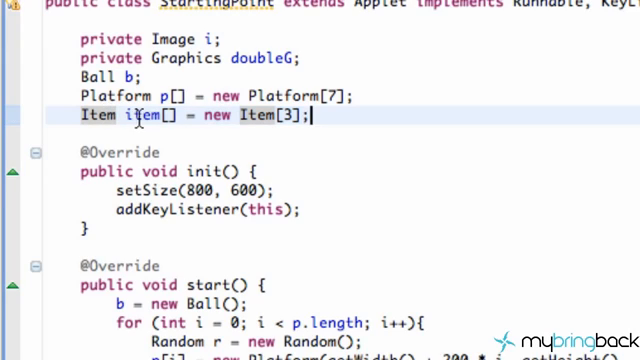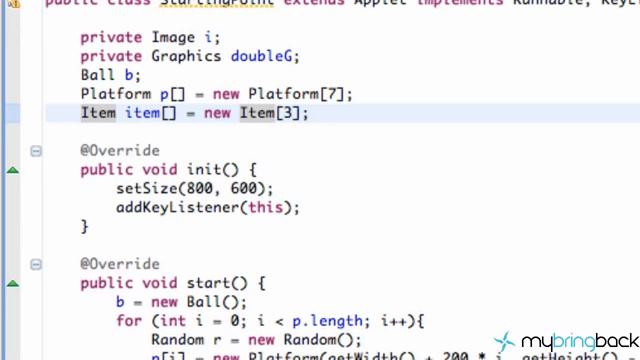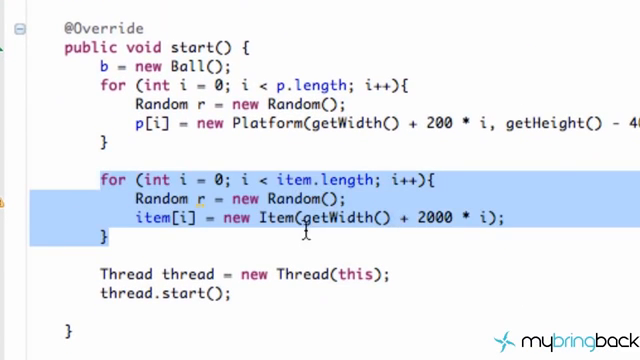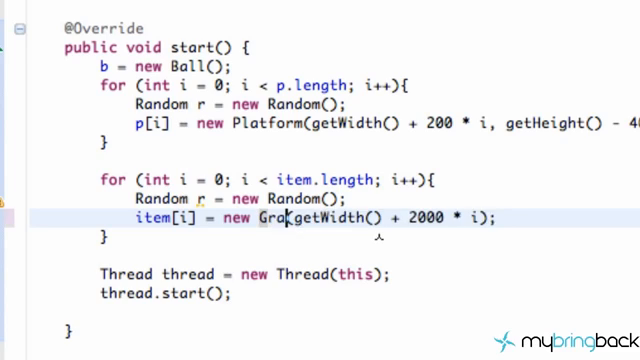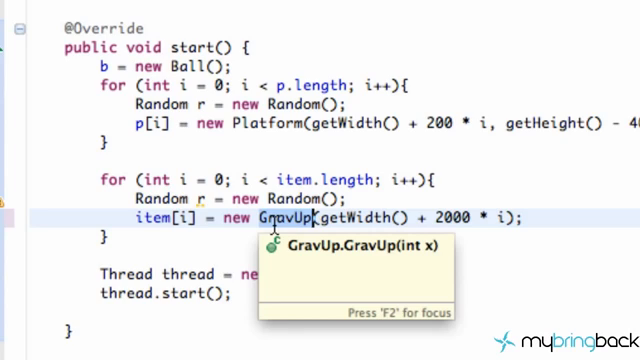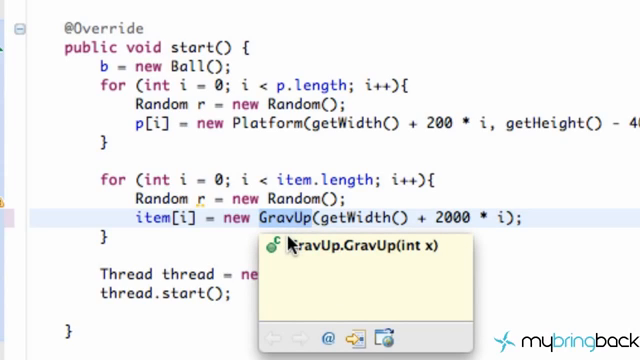Right now we just have an item array that has 3 items within it. And within our start method, we set all of these items up to be an item object. But instead of an item object, we're going to set this equal to a new Grav Up object. And again, this is polymorphism at work, because even though these are items, we're defining each item within the array as a Gravity Up item. We can do that because the Gravity Up item extends the item class, so it's pretty much like an item. It's like, hey, I don't care, let's make this work. So there we go, we have that set up.